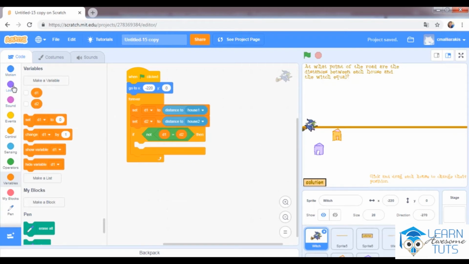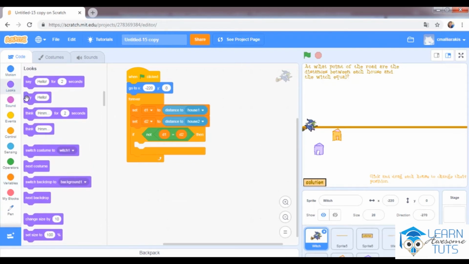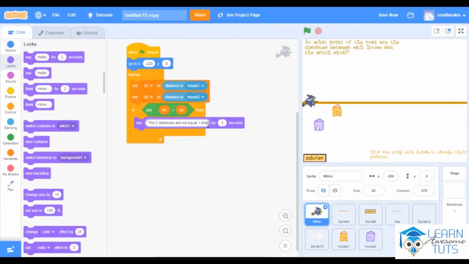I will go to the looks and take this say block. For 2 seconds, I will change it to 3 seconds and say the two distances are not equal. I shall continue.